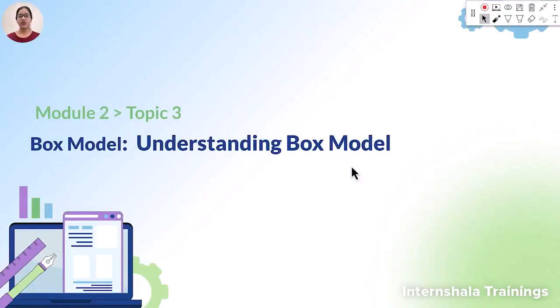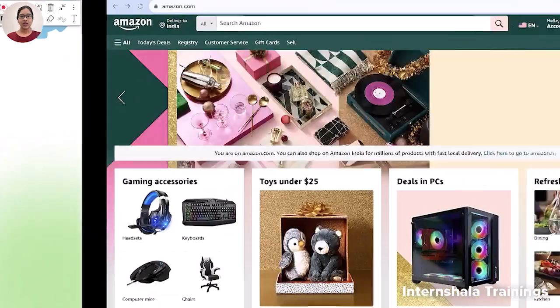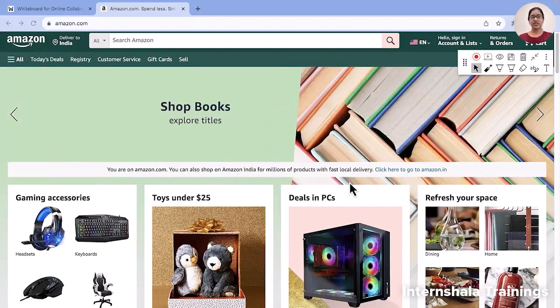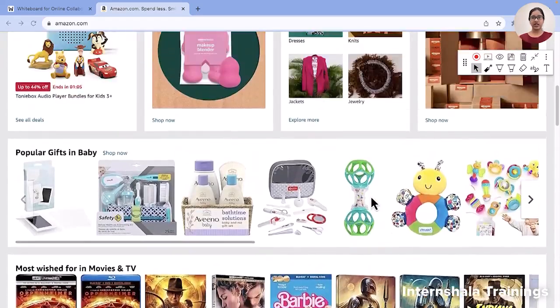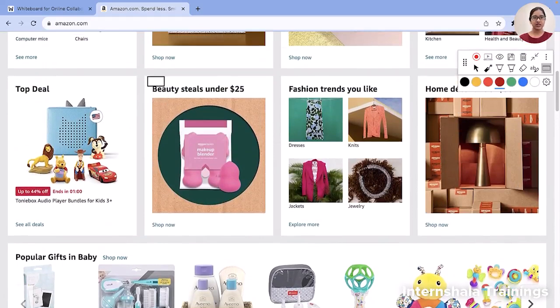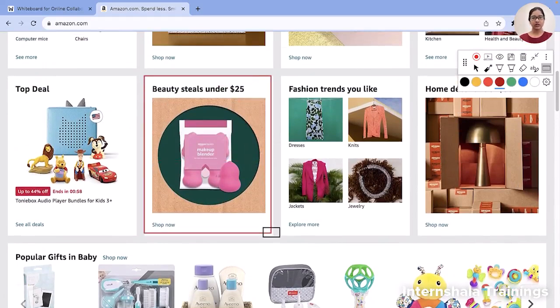Everyone, in this video let's talk about the box model in CSS. When you visit any website or any web page which you create, every small element inside it is a box. In HTML, whatever element you can see, this is a box, right?